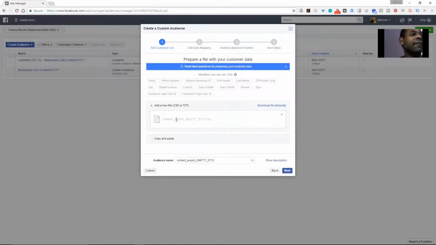So once I've got that CSV file in there, when you have your email addresses in some sort of automation system like MailChimp, Constant Contact, or any other automation system, you might be using AWeber or something like that, you'll be able to export that into a CSV file. Then from there, just drag it over into this right here, and you can name it.